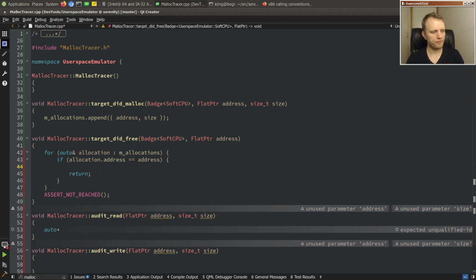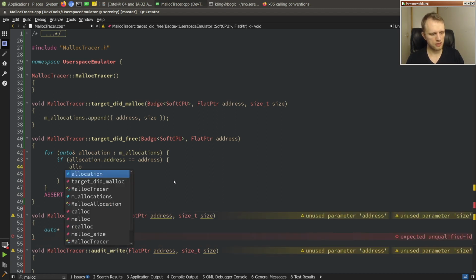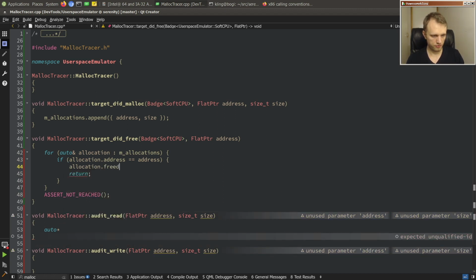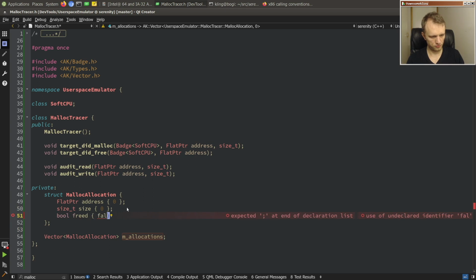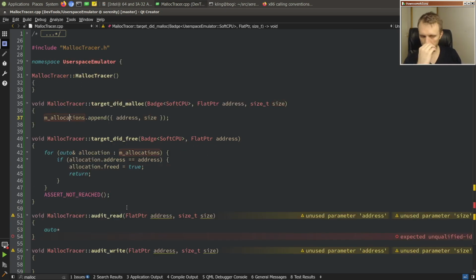Okay, so what do we do to this allocation? We say allocation freed true. This is going to be cool. Freed false. And then of course we can keep track of more interesting stuff like stack traces when you allocated, stack trace when you freed, stuff like that. But right now we'll just keep track of whether it was freed or not.